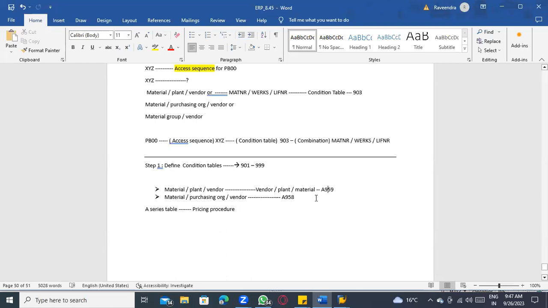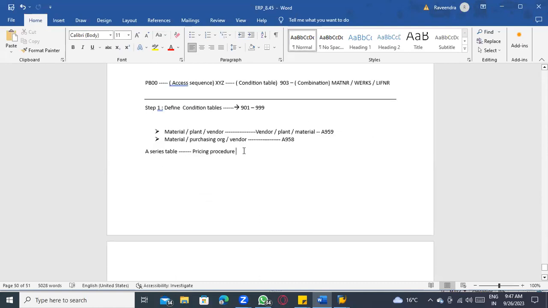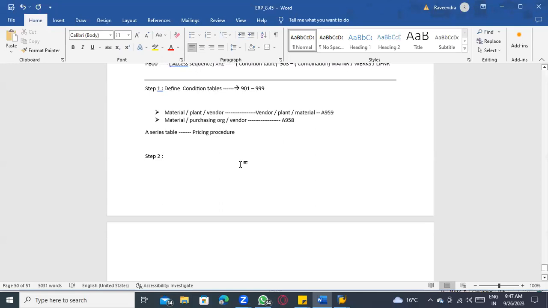Now I created two condition tables. One is this combination, one is this combination. So step one is completed. Any questions on step one? No, right?